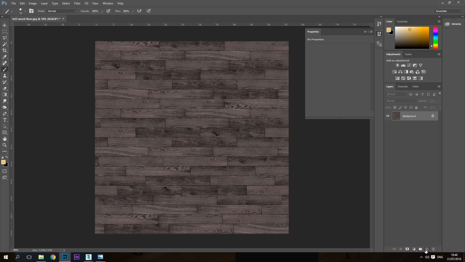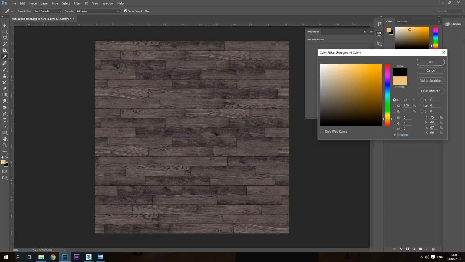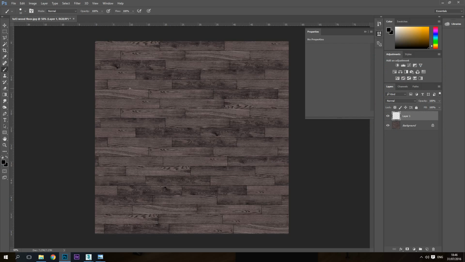And now I want to create a new layer. So I'm going to hit on this page here. This will create a new layer, and in this layer I want to draw black lines. So as you can see, it draws orange lines for some reason. That's because there is orange here. So I'm going to change this to black. Now it's going to draw black lines.